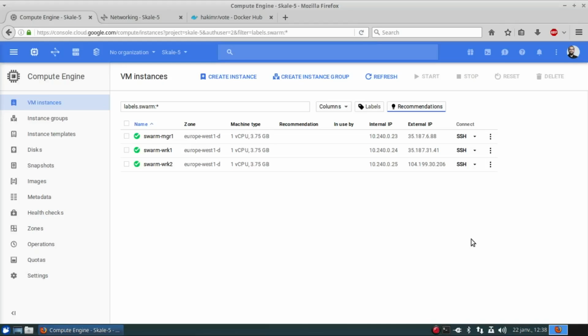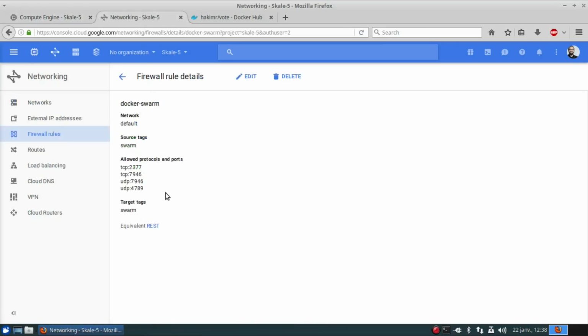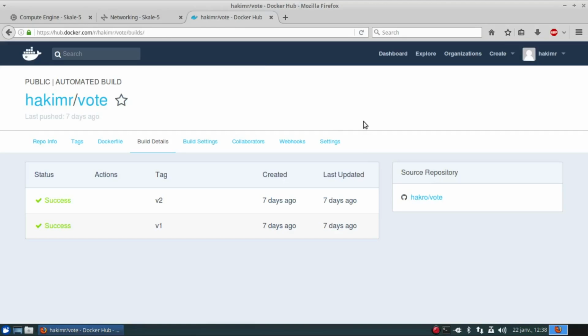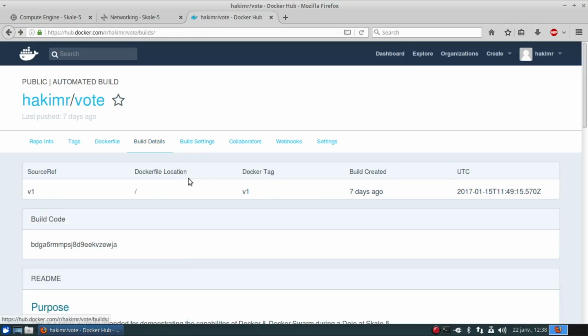Okay, so for this demo, I have created 3 Google Compute Engine instances. One of them is going to be used as a manager node and the other 2 as worker nodes on my swarm cluster. Each and every one of these instances has Docker installed on it. I have also exposed a few ports here, and these are necessary in order for the Docker Swarm nodes to be able to communicate together. And finally, I have created a very simple Docker image containing a PHP application and tagged it twice, so version 1 and version 2. And we're going to be using this a little bit later for the demo.